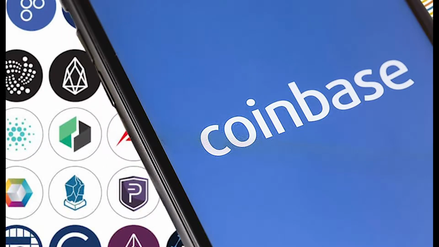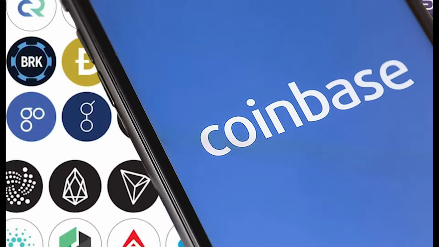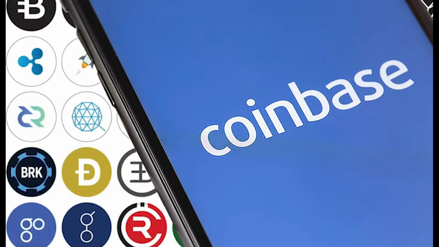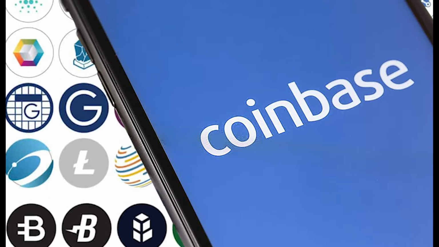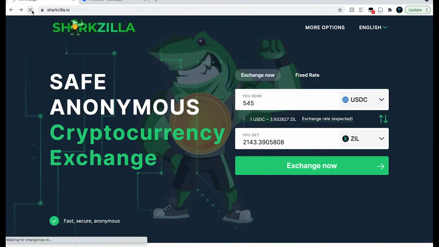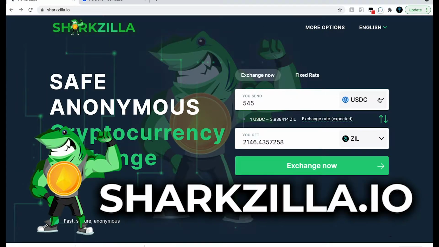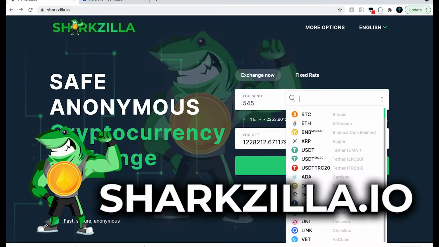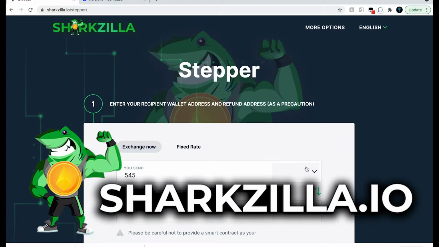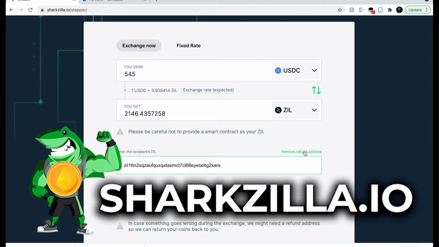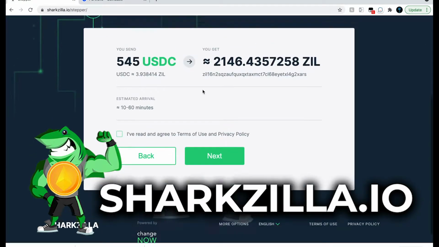I'm going to step you through the process of buying crypto coins or tokens that Coinbase doesn't support with your Coinbase funds. This can apply to any exchange app, but I am going to use Coinbase in this example. And I'm going to be using Sharkzilla as the exchange to make this happen. Now, I like Sharkzilla because you don't need to sign up for an account or send them your personal information. They don't need any of that because all they do is receive and then exchange your tokens for you.